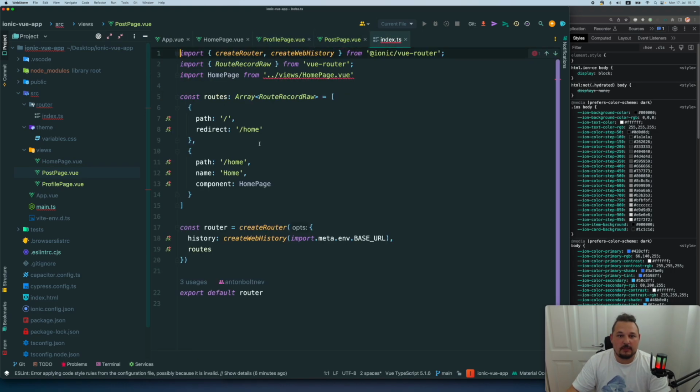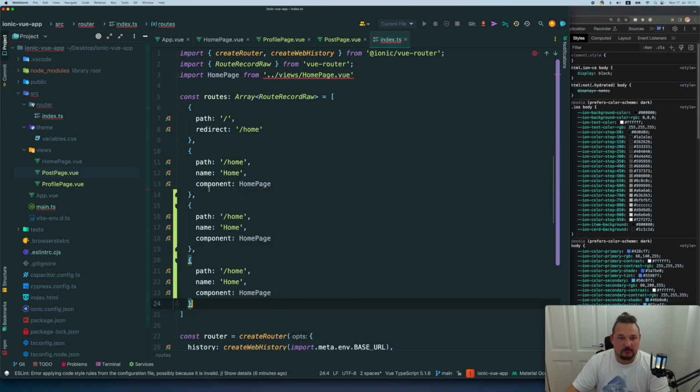Now I want to create two more routings. So it's going to be here, and one is going to be profile with the name profile, and another one will be post with the name post. And I assume that we will need to pass some sort of ID here and here in order to specify and differentiate between the posts.